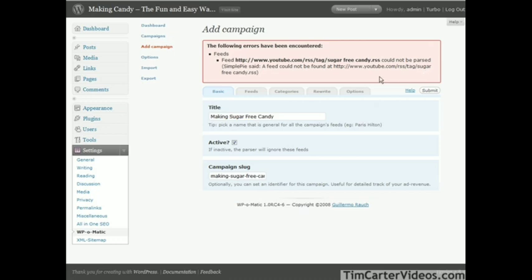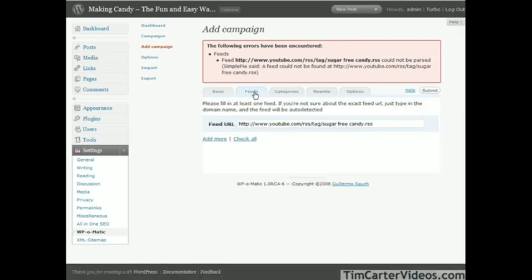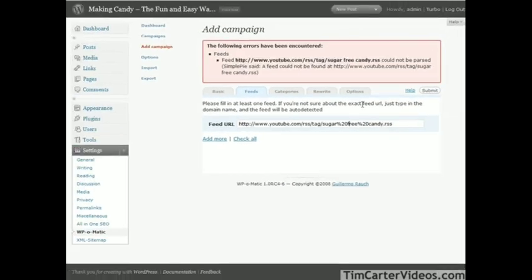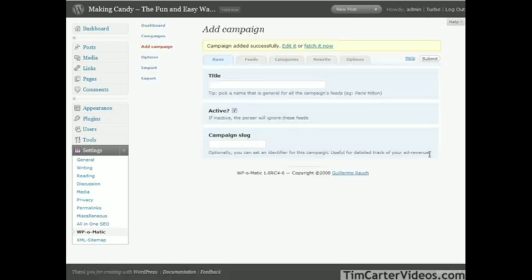Okay, and you see here that it gives us an error, and that is because we have spaces in here, and spaces need to be put in as %20. That is a space in a URL. So put %20 where there are any spaces there. Okay, there we go. We'll click submit. And there it is. Okay, and then we can continue.